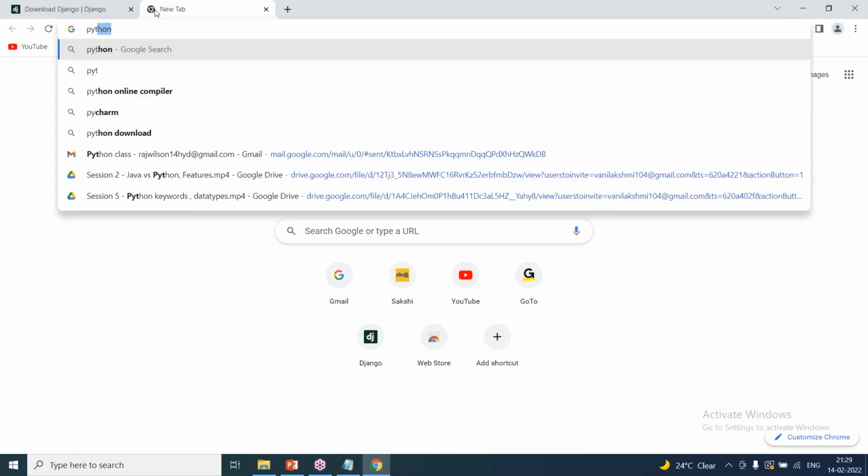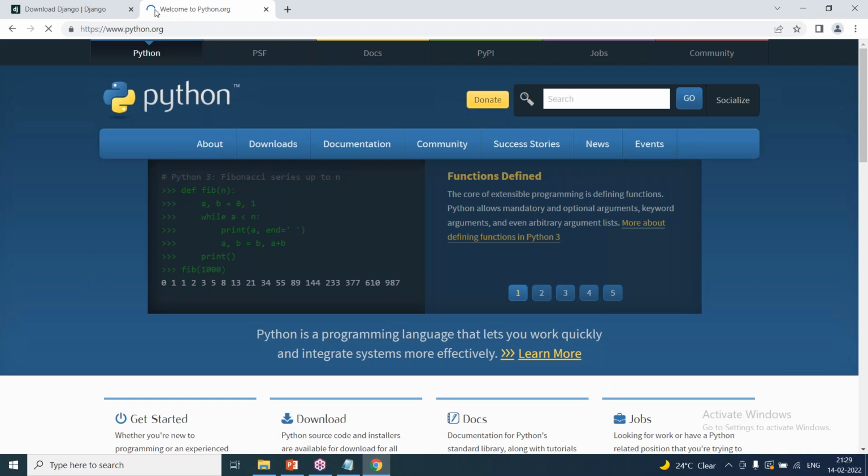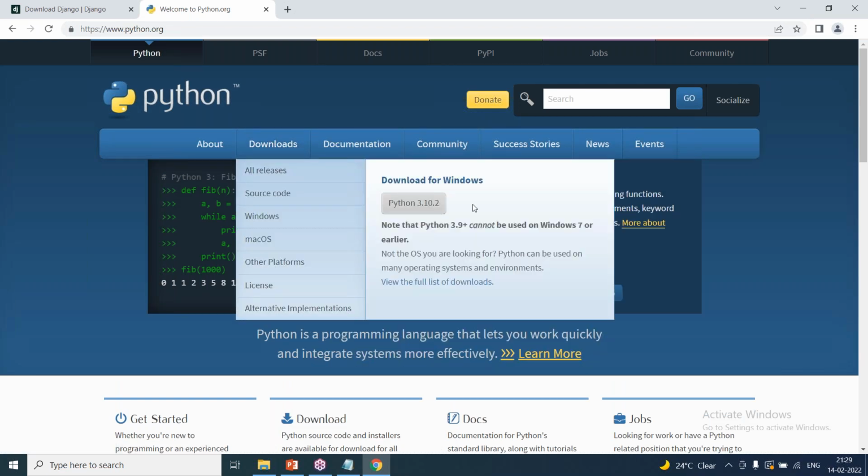And the latest version of Python is 3.10.2. So this is the latest version of Python. So I'm using the latest versions only. Python latest version, Django latest version.